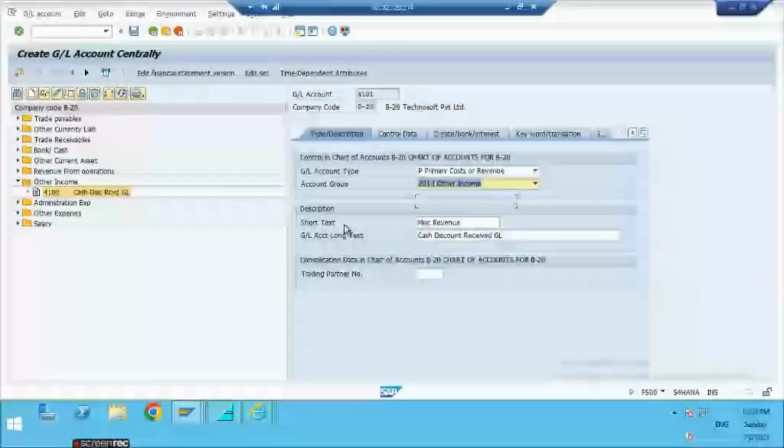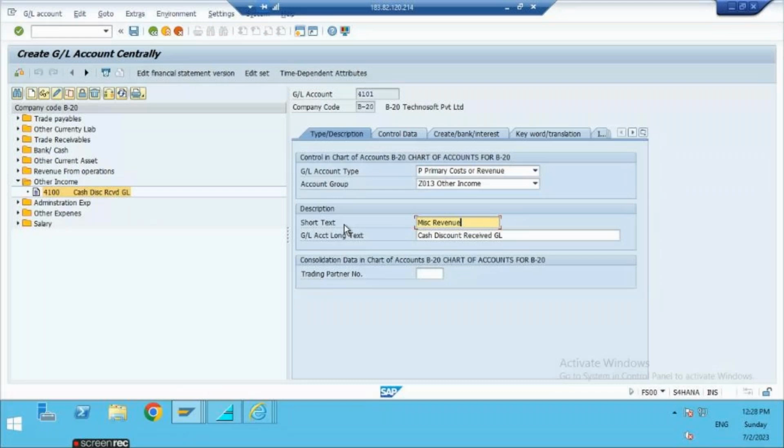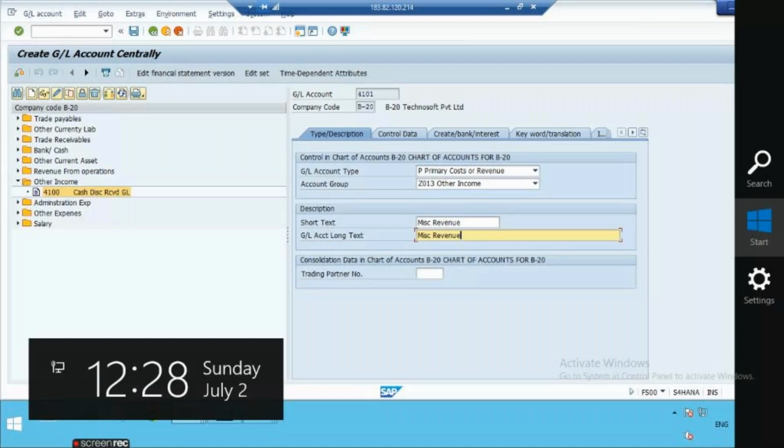Sir, your screen is not visible. Now it's not visible. Why suddenly? Now it's visible, sir. Suddenly it went off. Now it's visible. Okay.